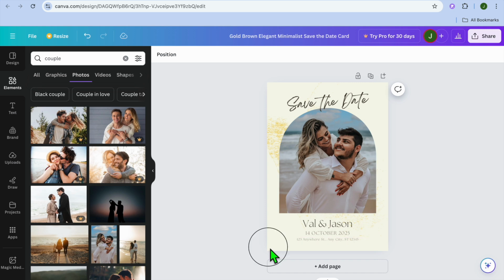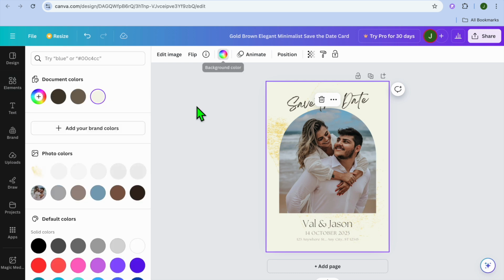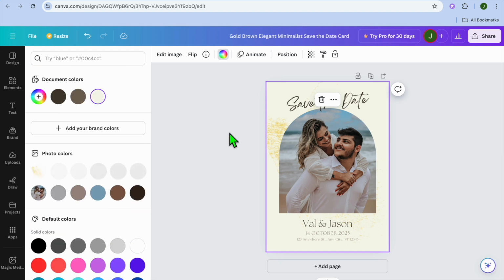Also, if you would like to change the background color, you can do that by selecting the entire page, then tapping on the color box in the top left hand corner. You can select any one of these colors.